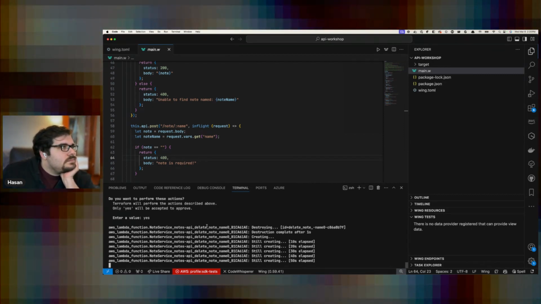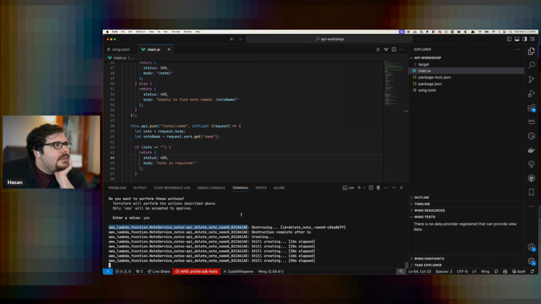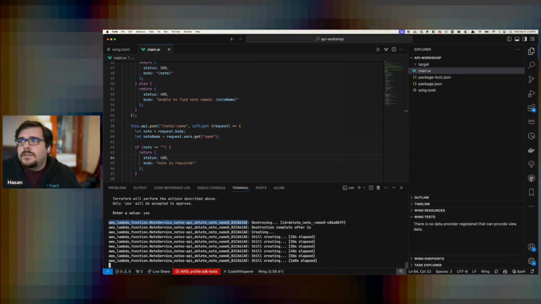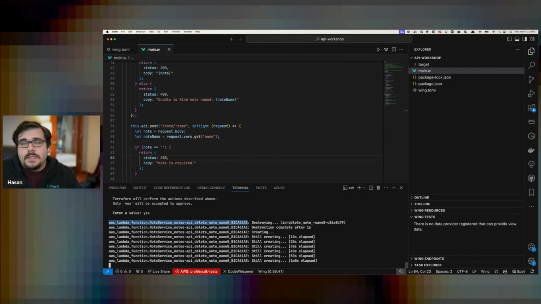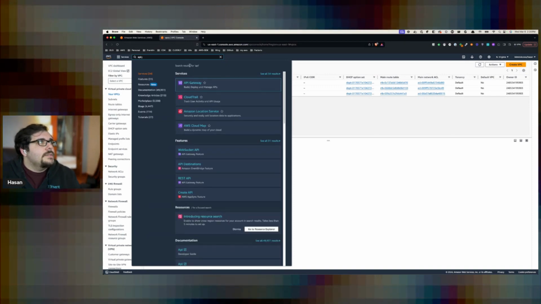Hmm. It looks like the only thing that failed was the delete endpoint. Let me go over to the AWS console and see if everything else got deployed fine. If it did, we can go ahead and start playing with this.